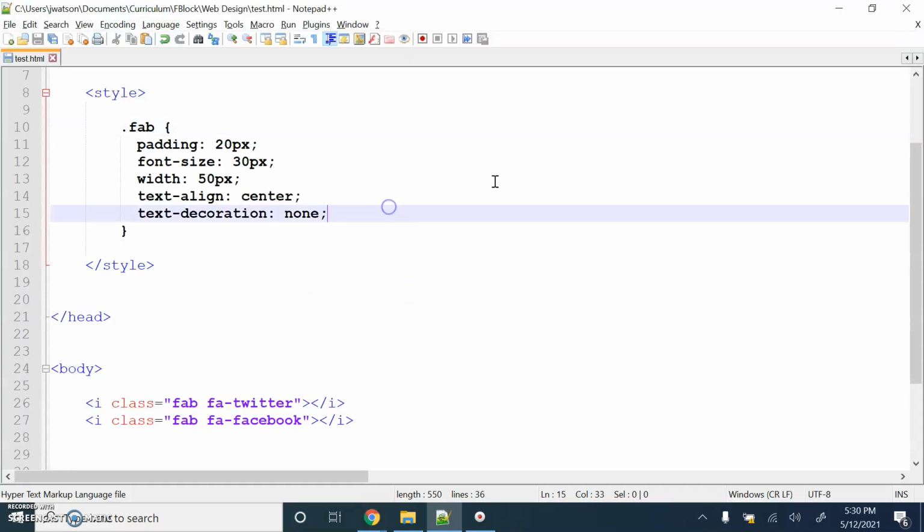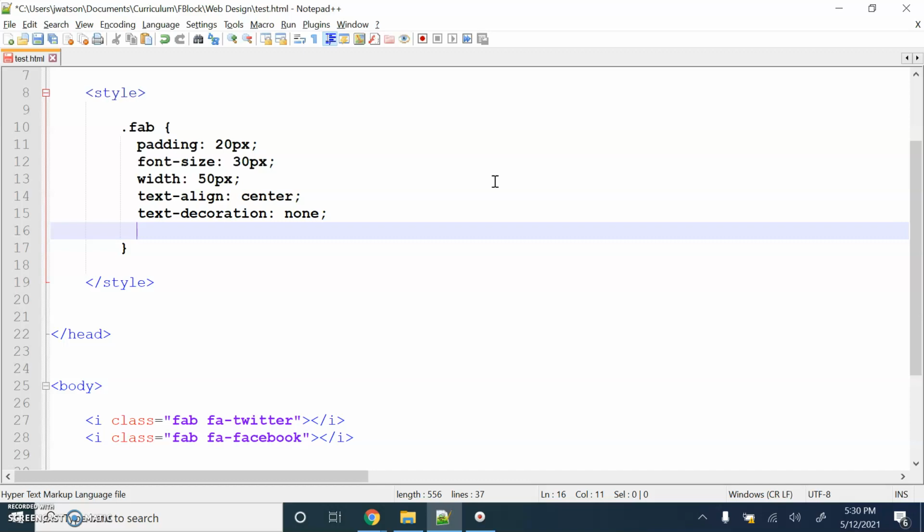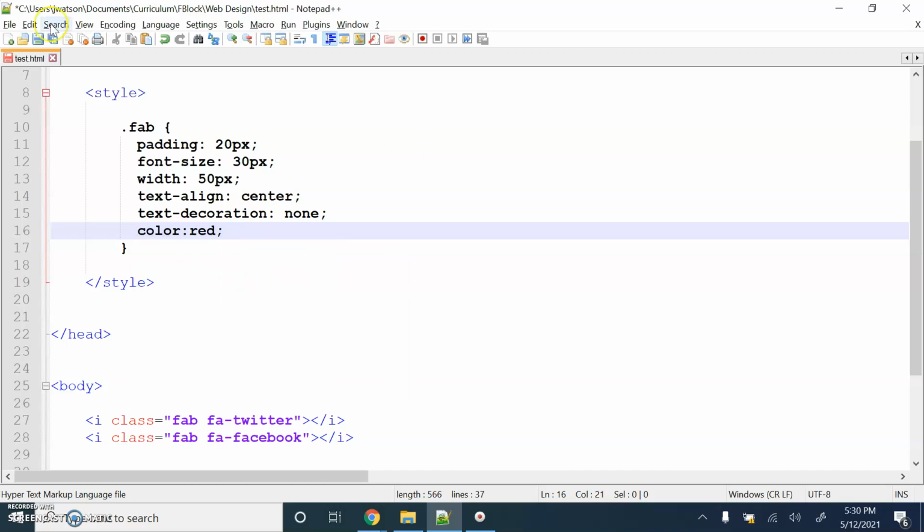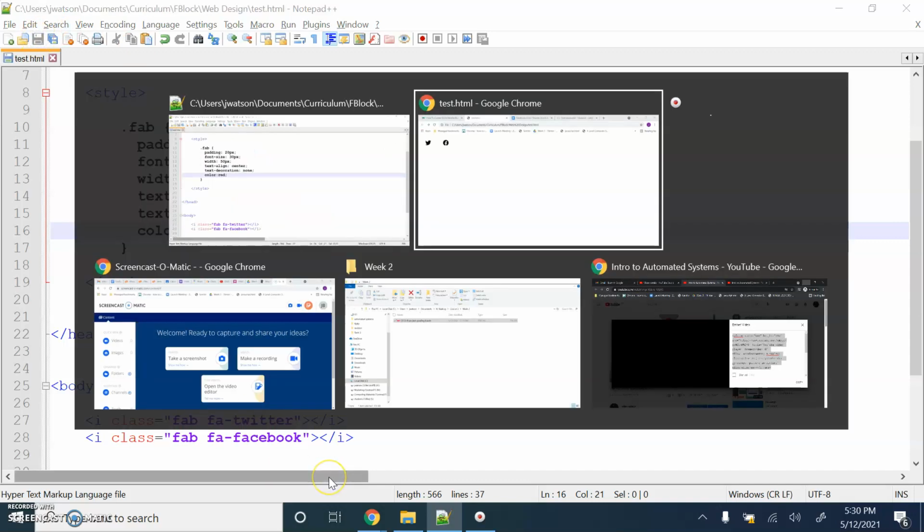Let's just add a new style in the FAB class styling. Let's say color is going to be red. Let's see if that works. Save and refresh. So that works. Brilliant. I'm just going to show you one more thing.